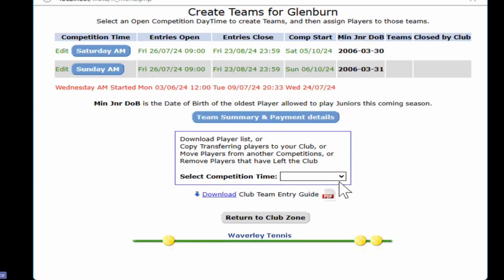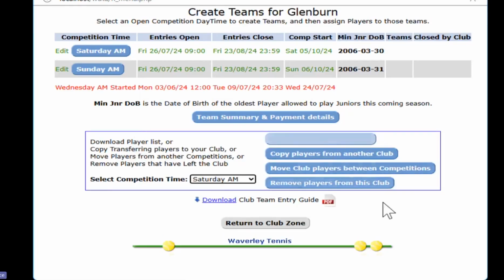This option down here is once we choose a competition, which we'll choose Saturday AM, lists some buttons. You can download all your players that are in the system. It also includes where they've last played, what season they last played, and their UTR numbers. And so that's a good starting point when you're trying to do placements in teams.